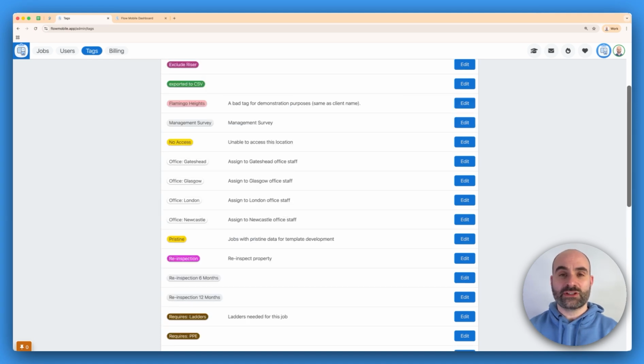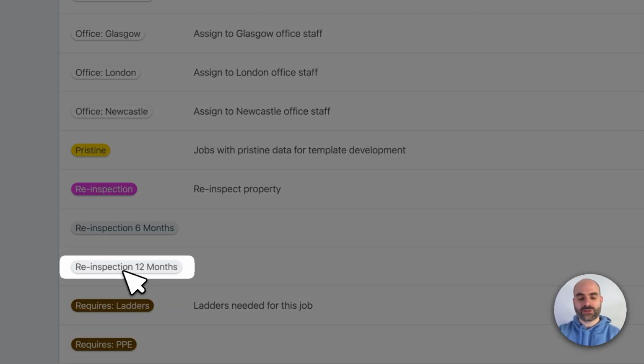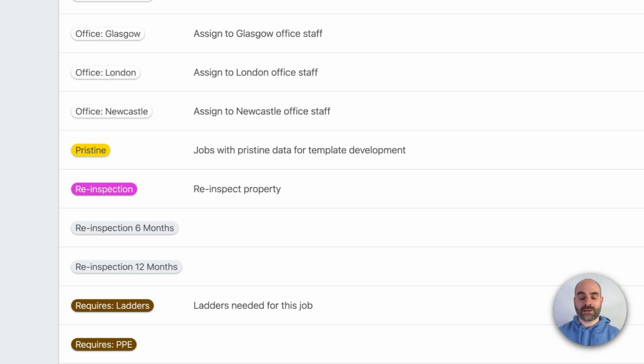Another thing just to mention with descriptions is I would say don't scrimp on the description. Make it as descriptive as possible. So for example, if I was to add a description to this reinspection 12 months tag, I might say something like, this job requires reinspection in 12 months time. Please get in touch with the client before then to arrange a reinspection. That's going to really explain exactly what this tag is used for.